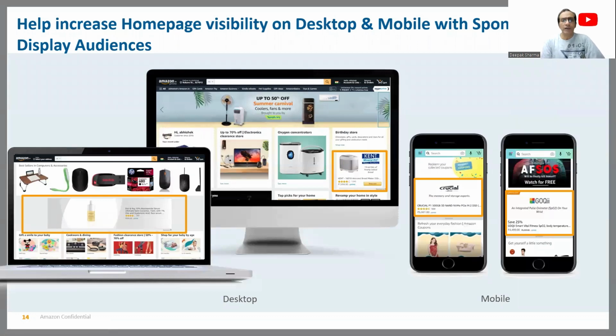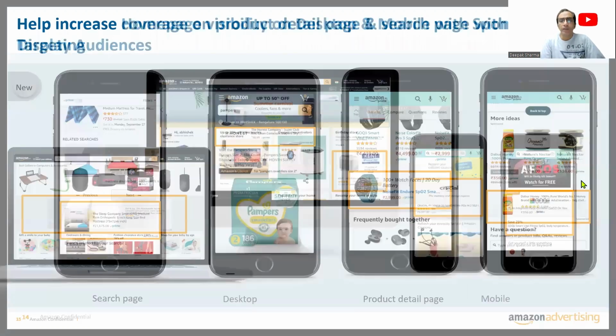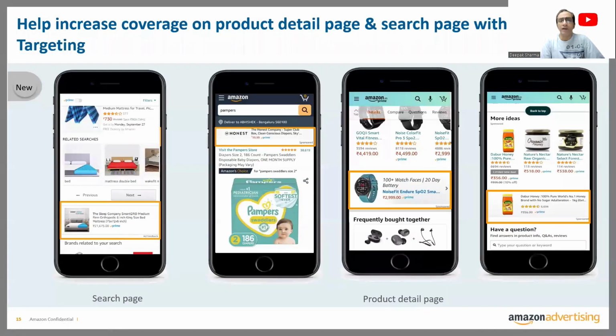So brands can increase their homepage visibility on desktop and mobile with sponsored display audiences, and they can help increase coverage on product details page and search page with product targeting, as you can see in these images of the ads on the search page and on the product details page.